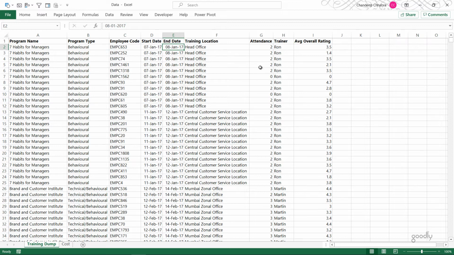But the attendance cannot go beyond the number of days of the program. So if the program is a 2-day program, you cannot give him 3 days of attendance. That would be a wrong calculation and the model will start giving you wrong results. So you just have to make sure that you enter the correct data.